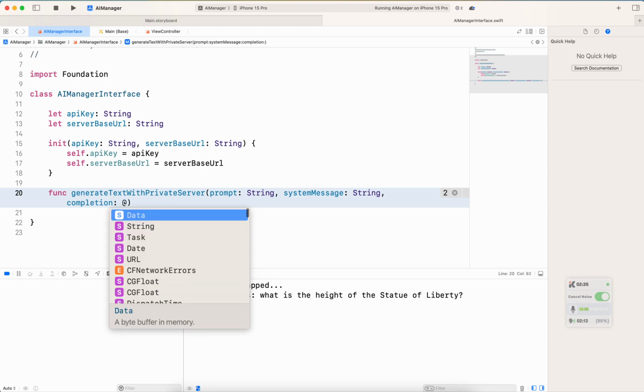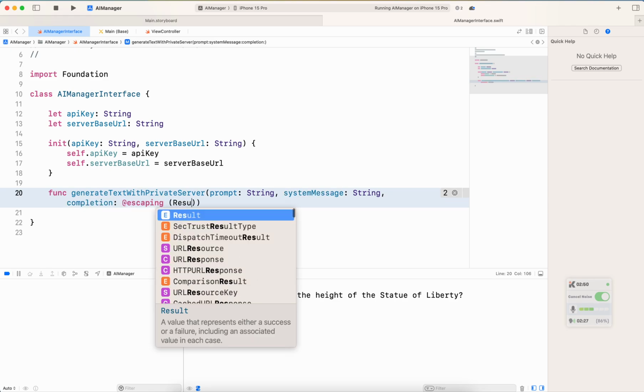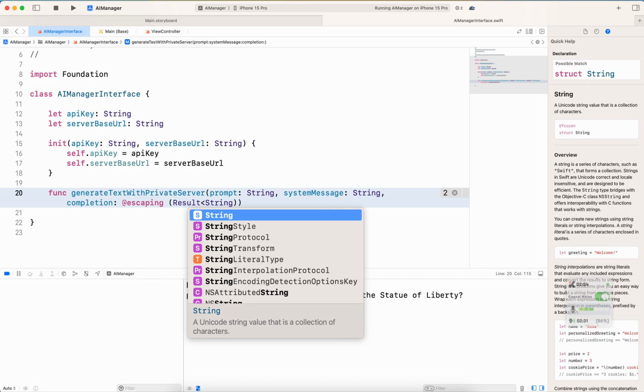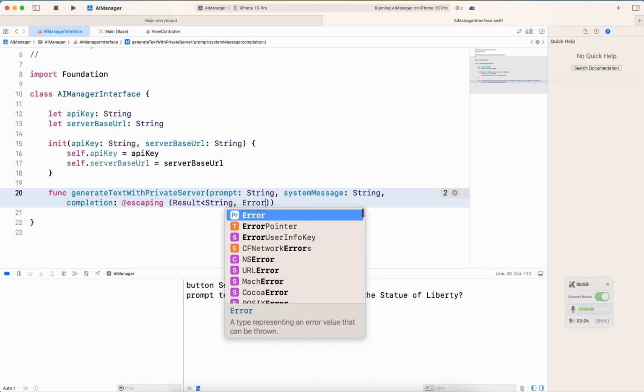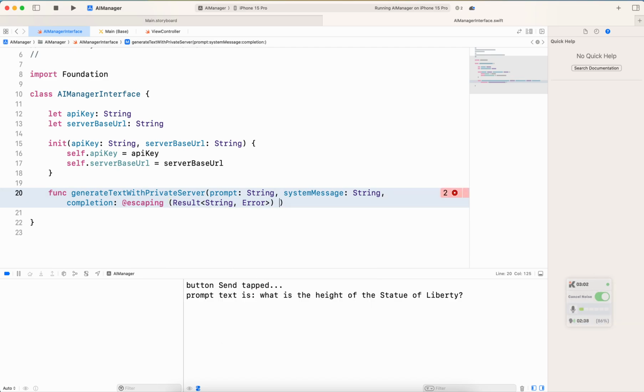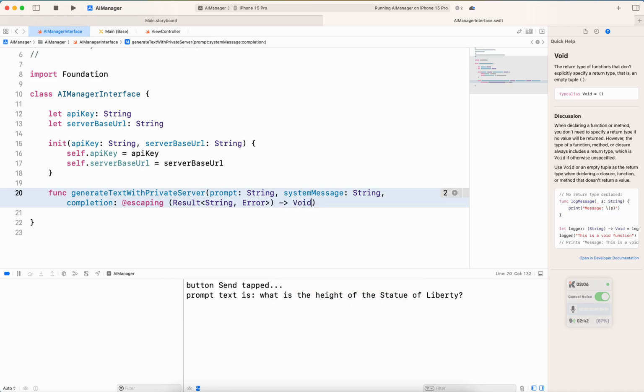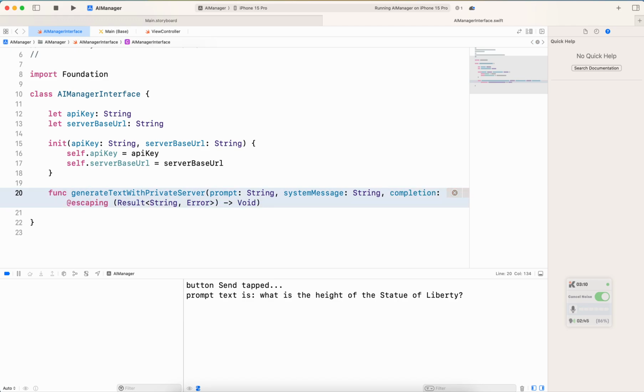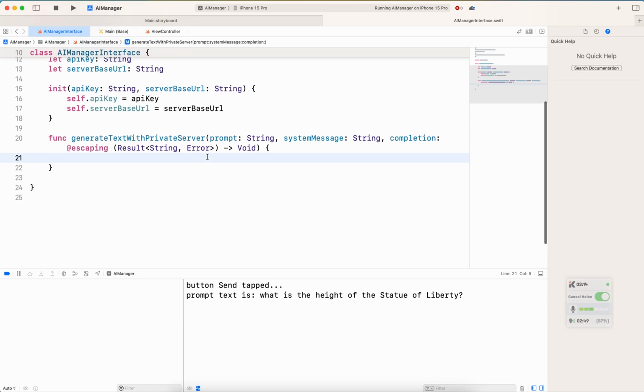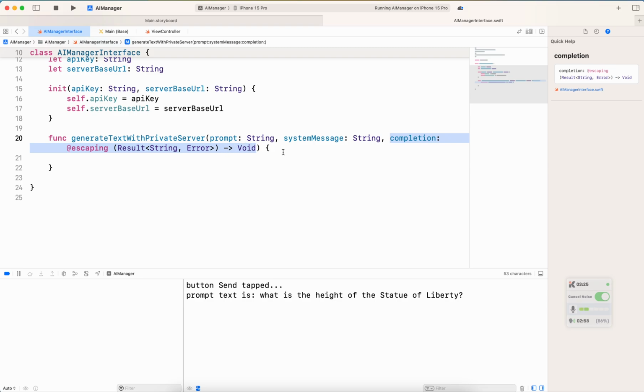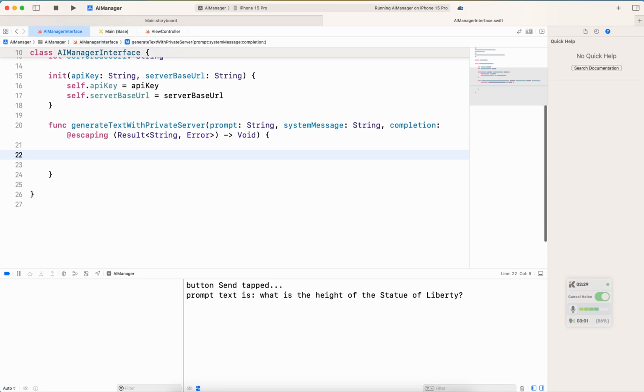Whenever this is done, we need to send the results to the front end, to the text view or text area. So we need a way to do this asynchronously. That's why I have a completion and escaping. We'll have a result inside: a string, which would be the text, the result of the prompt. And if somehow it doesn't work, then we'll have an error. Then let's make this void, because this function needs to run async, and open and close the curly brace. There we go. That's the method signature. Again, the method signature has the prompt, the system message, and the way to come back with the results asynchronously with the completion.